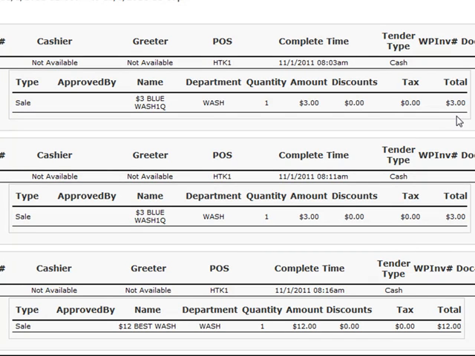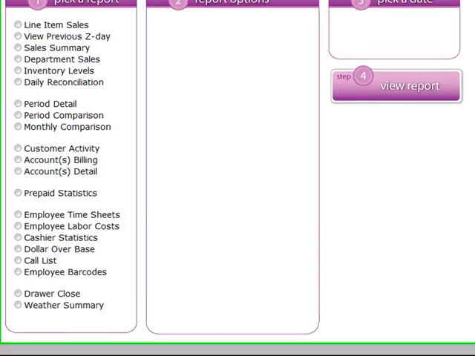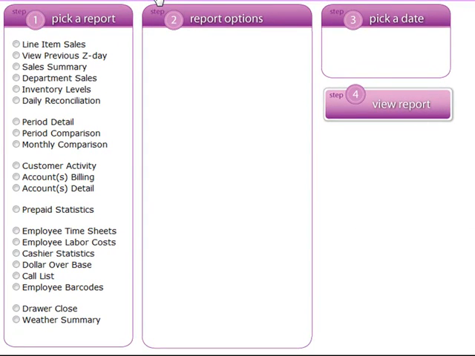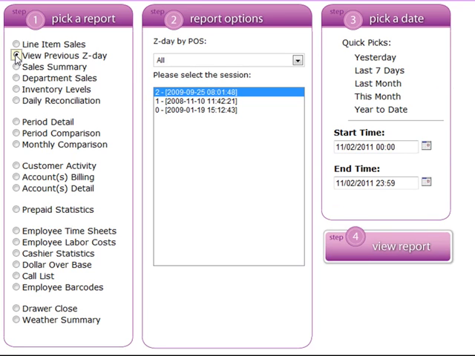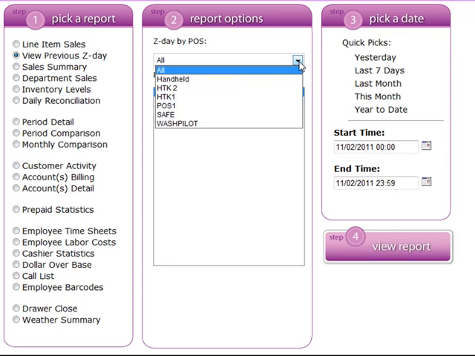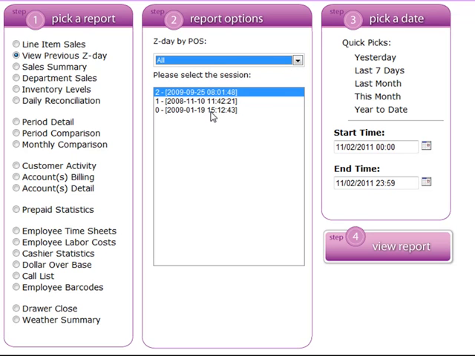Let's take a look at some of the other reports available in the ProfitPilot system. We'll click the Reports tab again to view a list of all of our available reports. View a previous Z-Day allows you to view a Z-Day report from any previous date and time. Selecting this report also enables you to choose the point of sale that you'd like to see it for and a specific date time range.